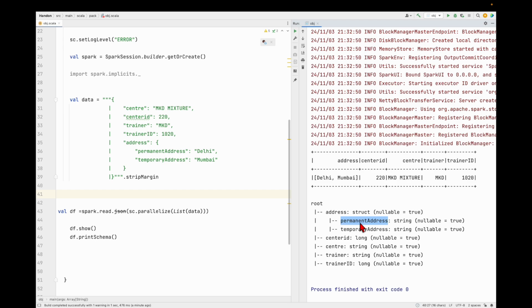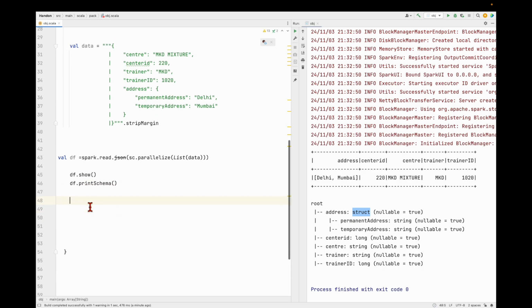Okay, so how to do that? We need to flatten this also. So this is a struct type. So to flatten the struct type, we'll use dot. Okay, so here let me print the final flatten data.